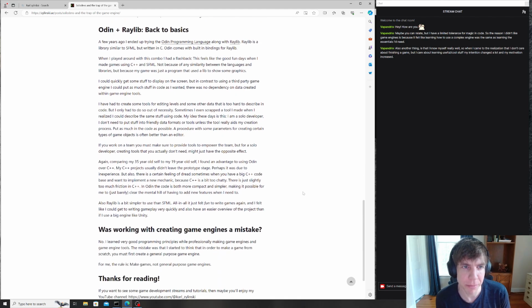Odin plus Raylib, back to basics. A few years ago, I ended up trying the Odin programming language along with Raylib. Raylib is a library similar to SFML but written in C. Odin comes with built-in bindings for Raylib. When I played around with this combo, I had a flashback. This feels like the good fun days when I made games using C++ and SFML. Not because of any similarity between the languages and libraries, but because my game was just a program that used a lib to show some graphics.